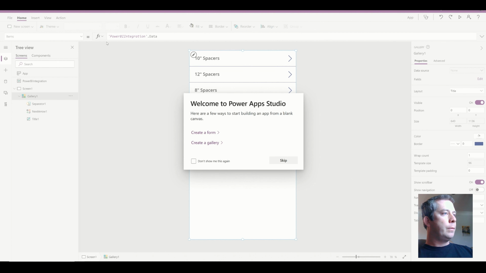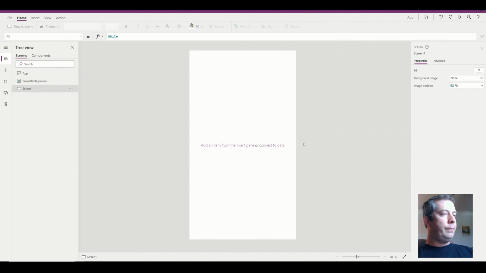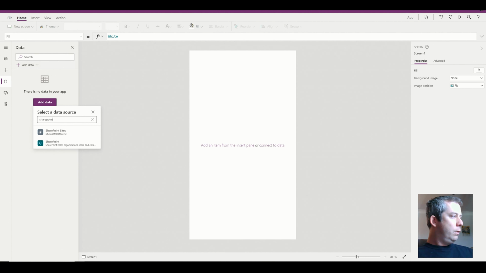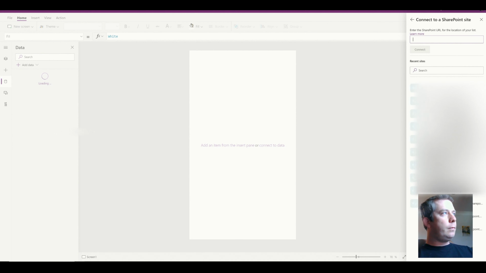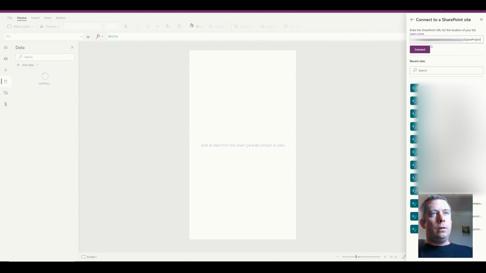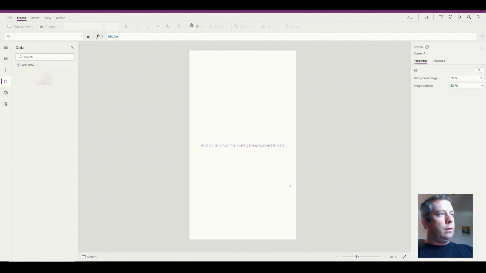real quick. So when I get into Power Apps, it kind of gives me a gallery with what it thinks that I want to see, but I don't want any of that actually. The first thing I'm going to do is connect my Power App to SharePoint. So I'm going to connect it to that SharePoint site and get the URL and connect it. And my list is called SpaceList. And so now I have my connection.